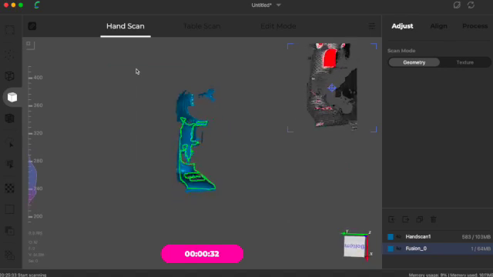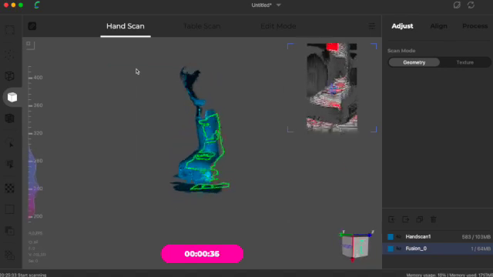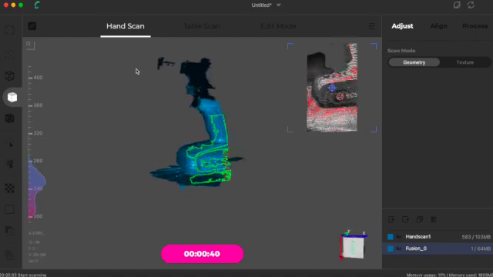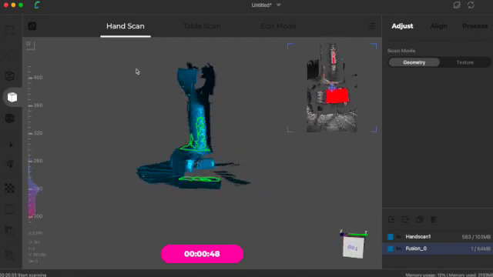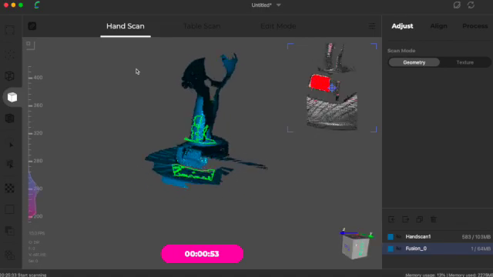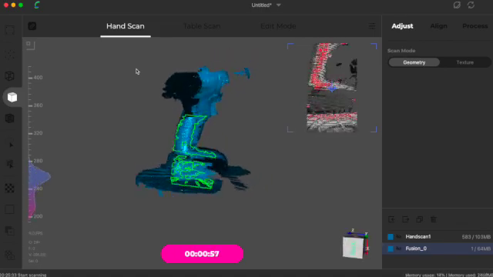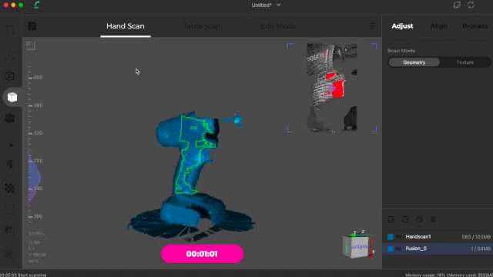I found keeping it towards 280 and 240 gave the best results for capturing the scan, but with this, I believe it's going to take maybe two or three scans to get all the finer details out of it.